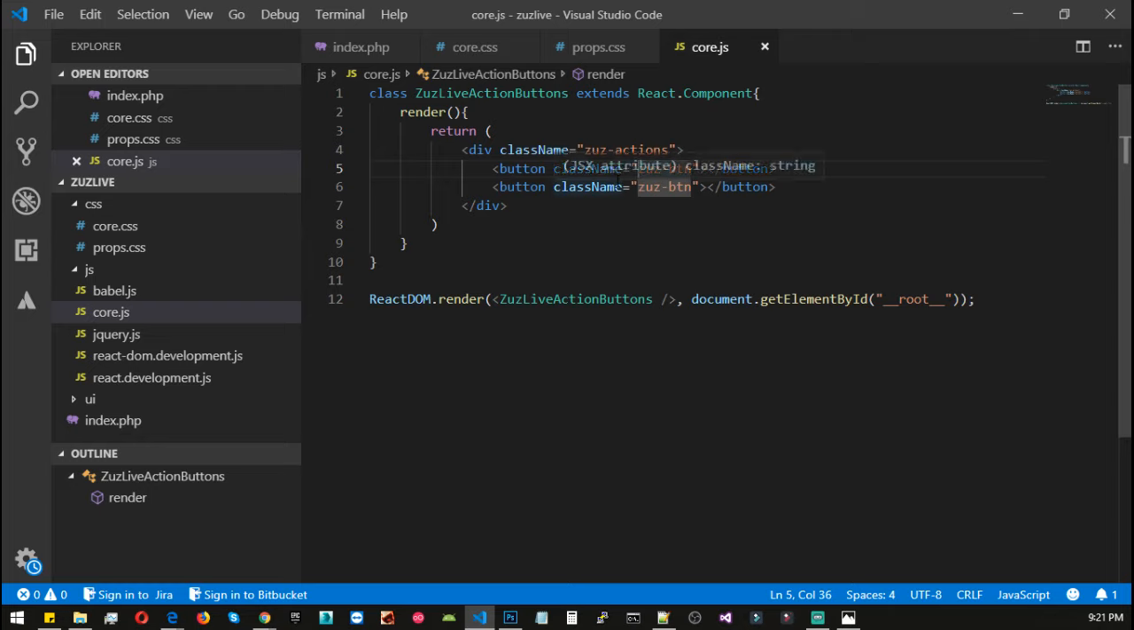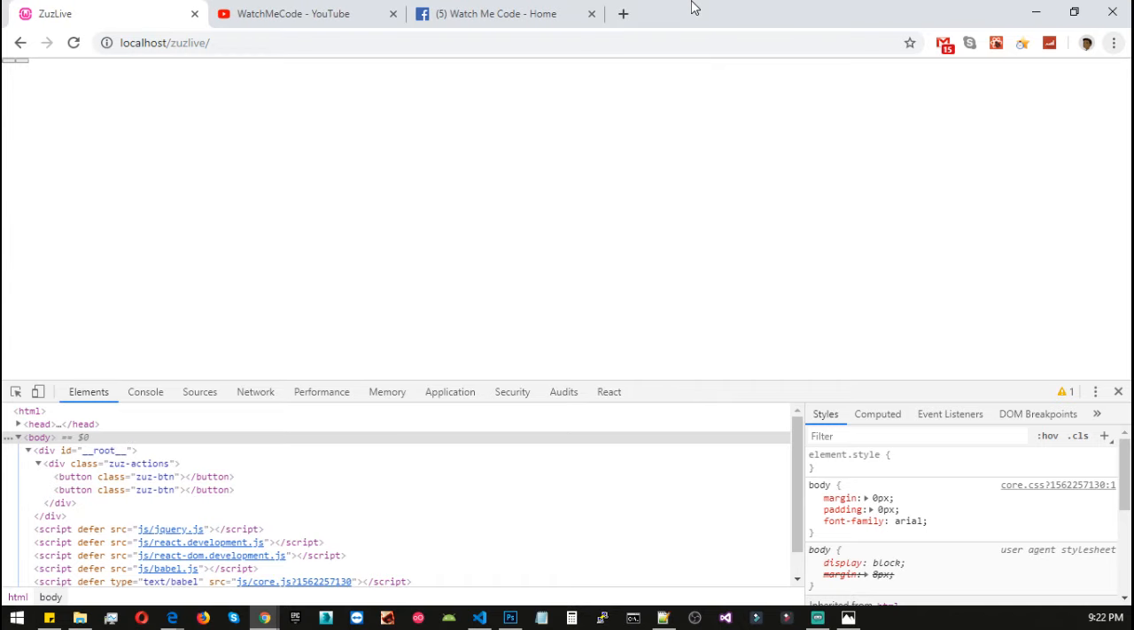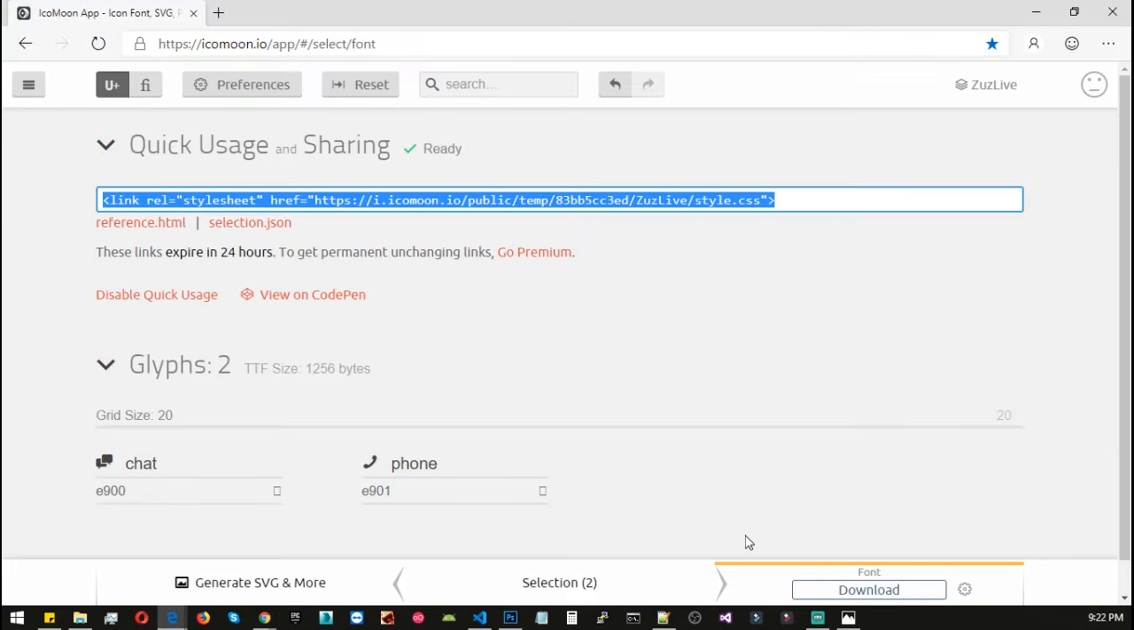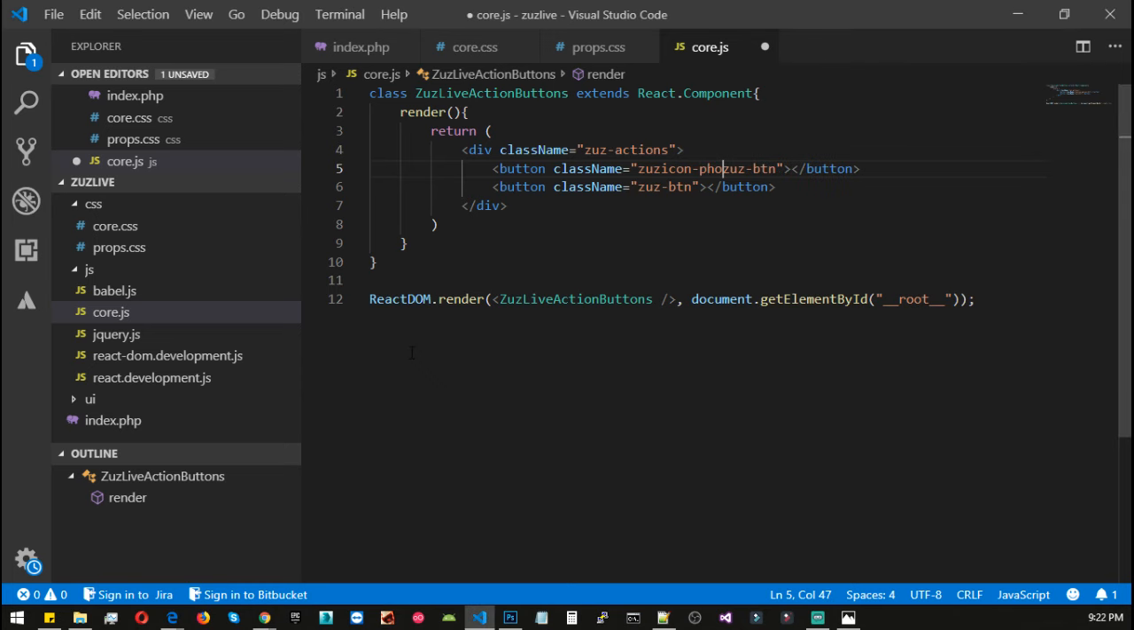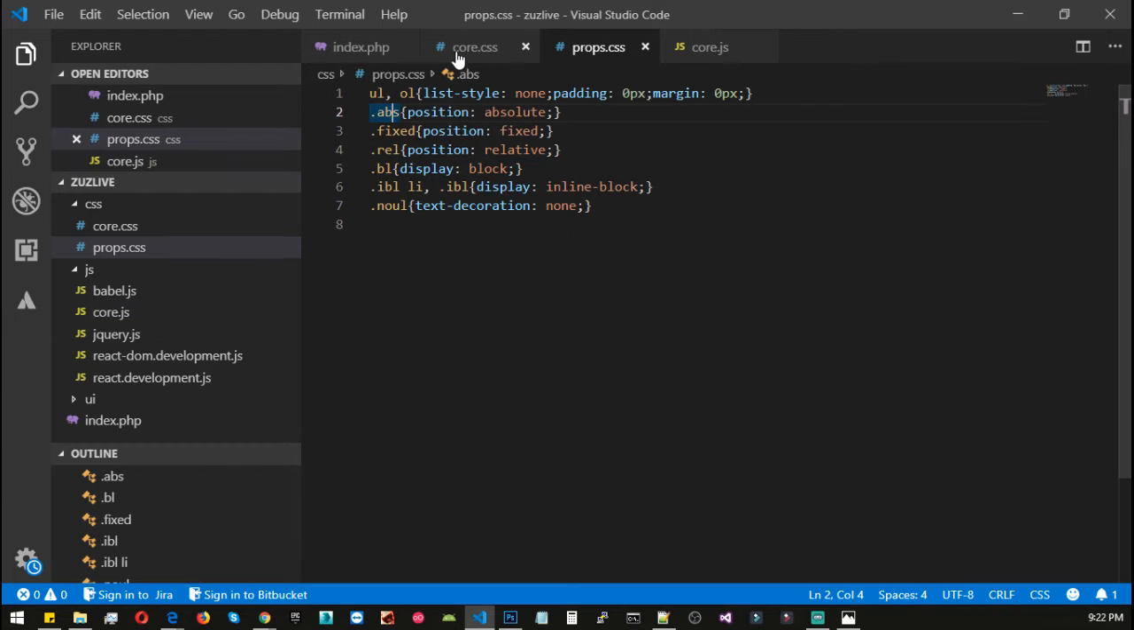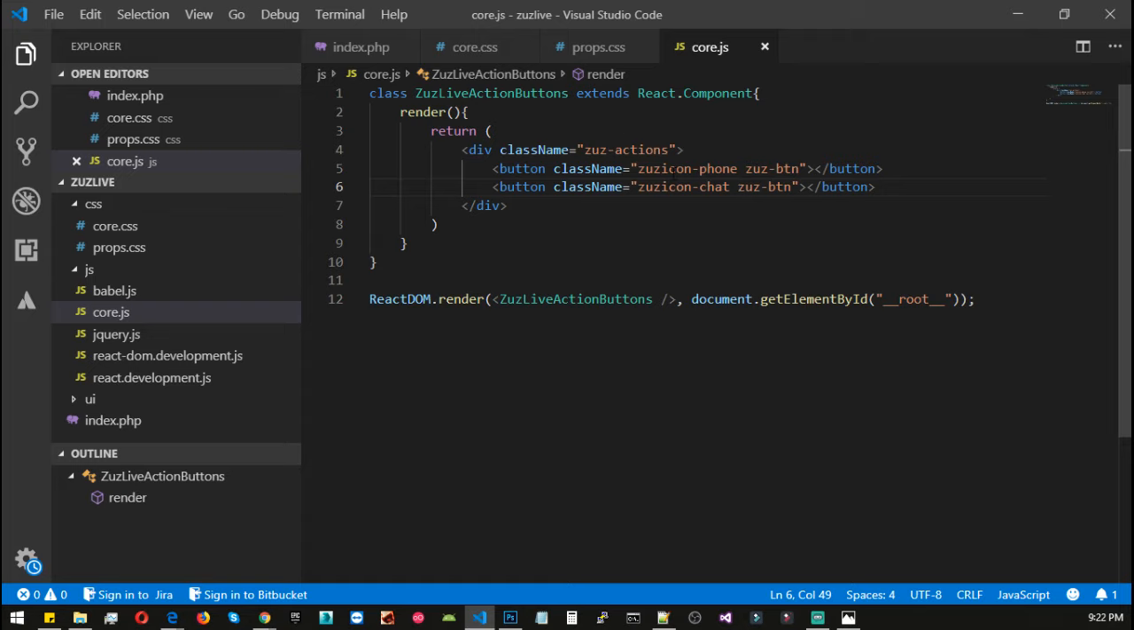Go back to core and let's add Zeus icon dash, and we have phone. Let's add Zeus icon dash chat and save it. Now we need to create the CSS for these buttons, and we need to add one more class that is fixed, so our actions should stick to bottom right corner.